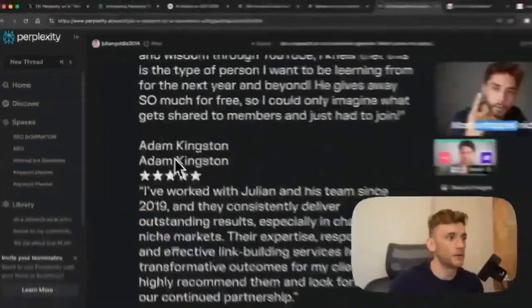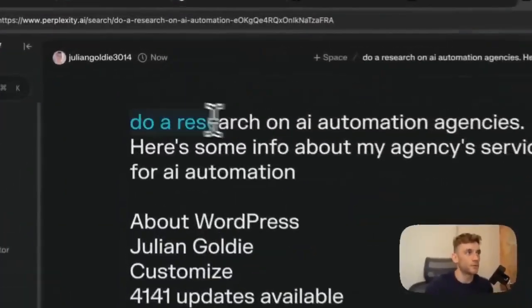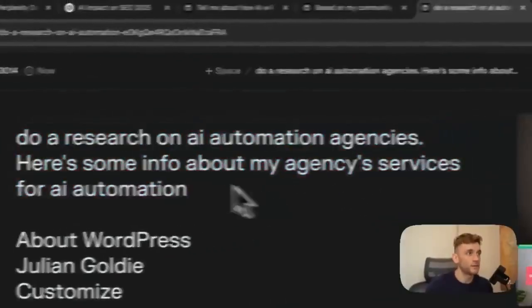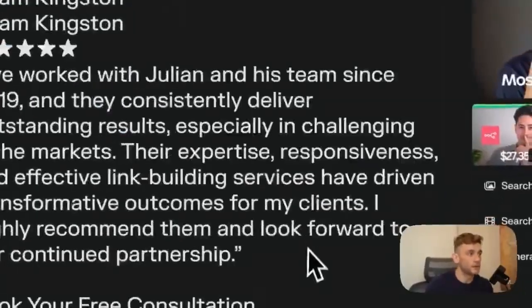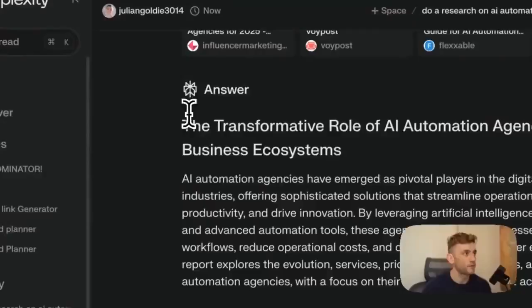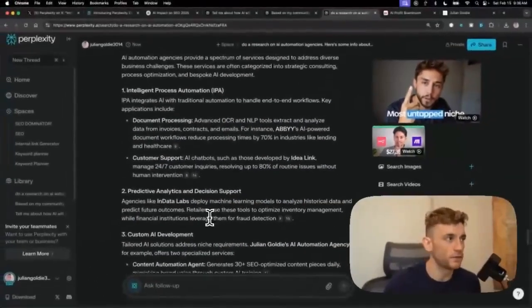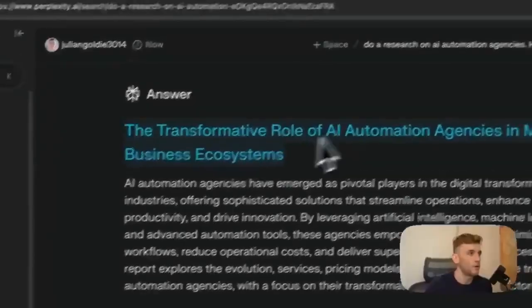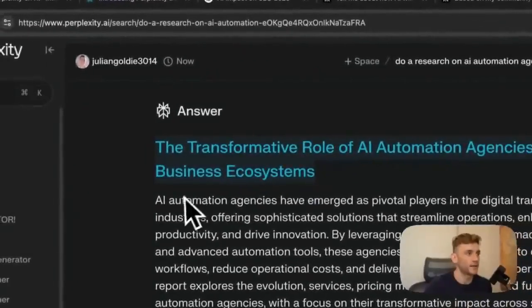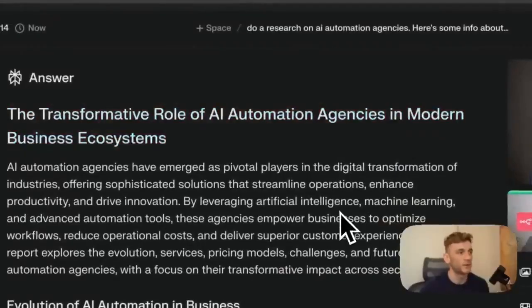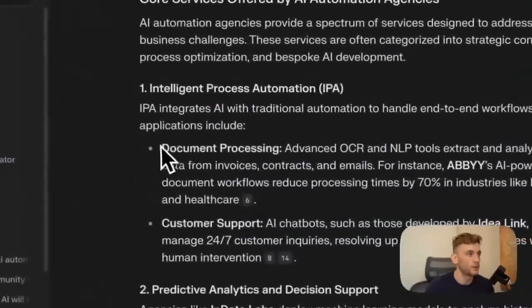So now we've asked for a research report on AI automation agencies based on what we're doing. Let's see what it's come back with here. We'll check the word count first of all. 1,000 words. Honestly, the word count is not that different from your typical Perplexity report. The whole headline feels very AI, if that makes sense. Like, the transformative role of AI automation agencies. Pretty generic and feels like AI fluff. This is all fluff. But this is pretty useful stuff to know.